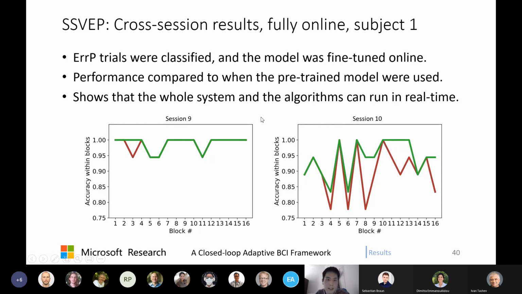We have a question. Neil? Yes, sorry, just a quick question for clarification. So in this plot here, green is showing the actual results from the online adaptation. Yes. And red is showing kind of simulated performance based on using the pre-trained model. Yes, yes. Okay, great. Thank you.